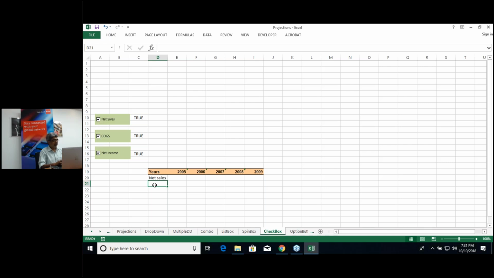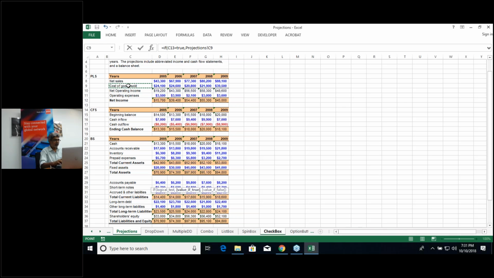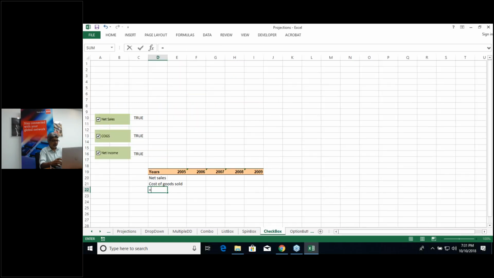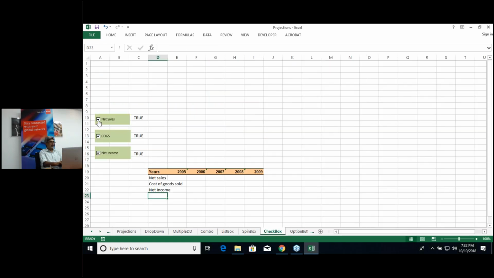Okay. Similarly, is equal to IF this value is equal to true, then I want a value. What value? I want to have cost of goods sold. Otherwise, I want a blank here. Here, if this value turns out to be true, I want net income here. So you see, net sales gone, cost of goods sold gone, and net income gone, right?